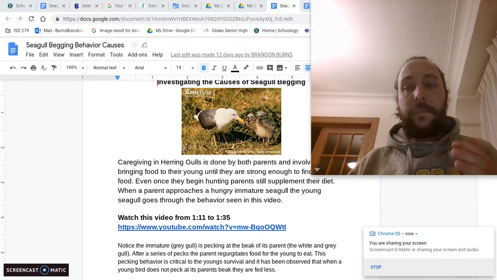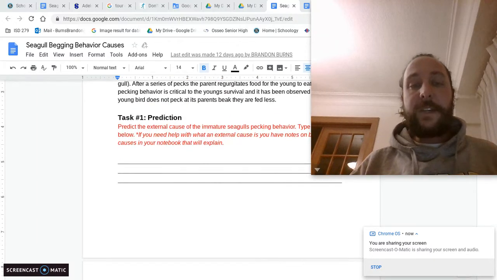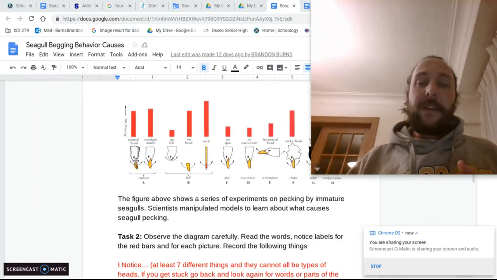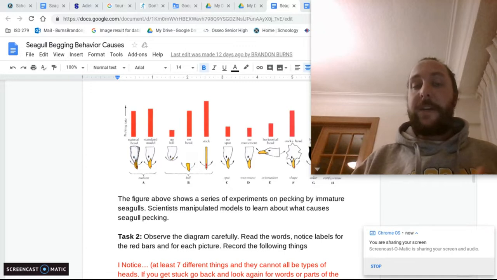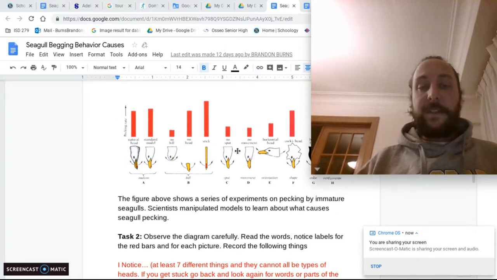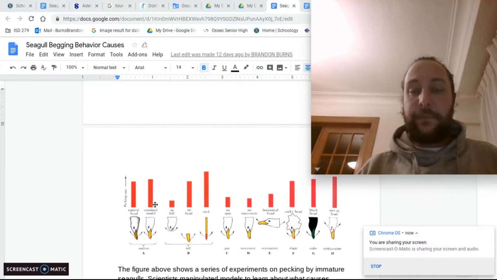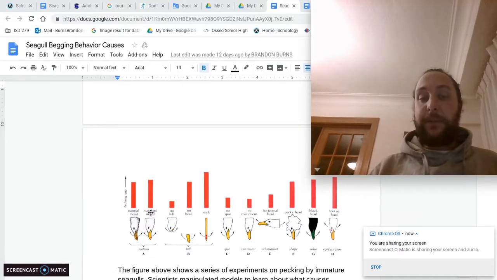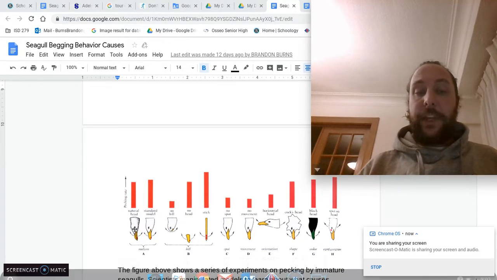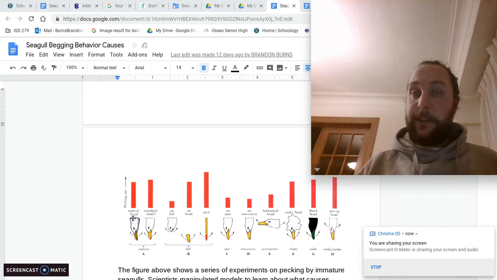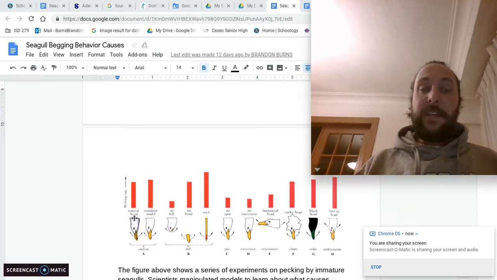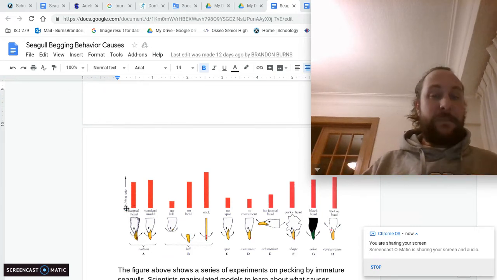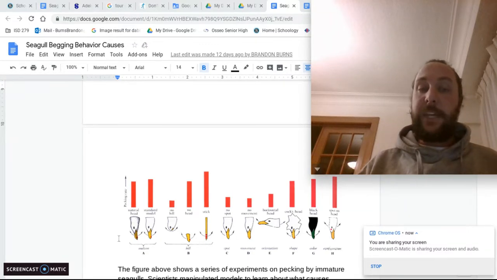So you guys have already looked at this assignment where you were asked to think about what the causes of this pecking behavior are. If you open this up in Schoology, you are going to see the data from some experiments with some baby seagulls where they took a natural head, essentially an actual parent, and they measured how many times a baby seagull would peck at its parent's head when it was begging. And that's what this data on the left here shows.